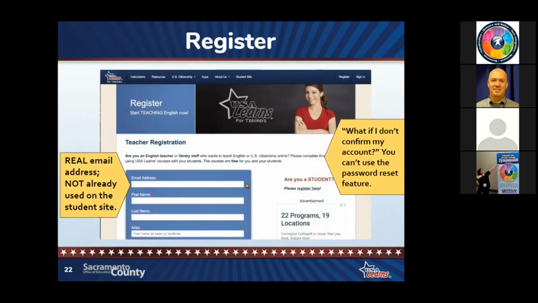You'll notice you need to add your email address, and it needs to be a real email address. Don't put a fake one in there, because as soon as you complete the registration form, we will send an email to that address, and there's a big link in there, and in a moment I'll show it to you. You'll need to confirm it. So put a real email address, and it needs to be one that is not already used on the student site.